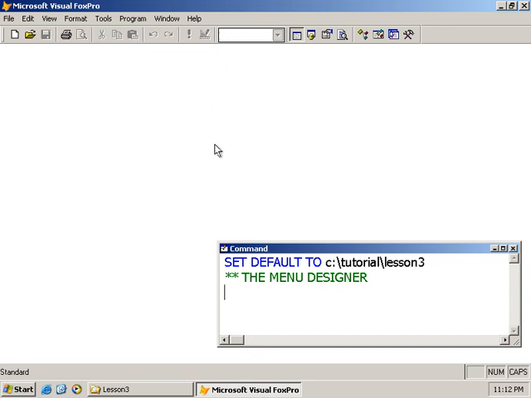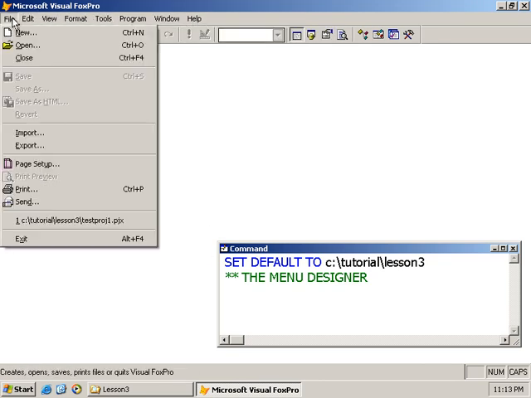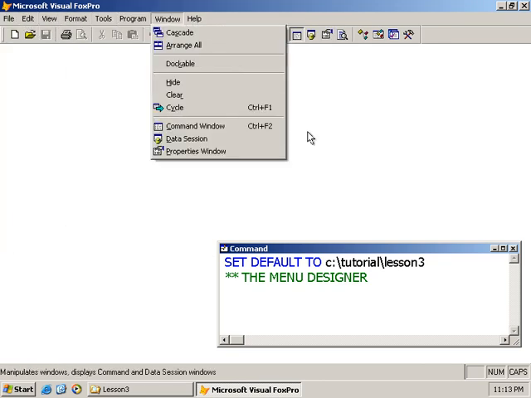Visual FoxPro itself is not only a database management system, but it's also an application development tool. And one of the things it allows us to do is, as you've seen before, create forms. We can create a database, Visual FoxPro itself being the database engine, but we can also create menus and even toolbars. And so today we're going to take a look at the menu designer that allows us to create menus such as we're seeing here in Visual FoxPro itself.